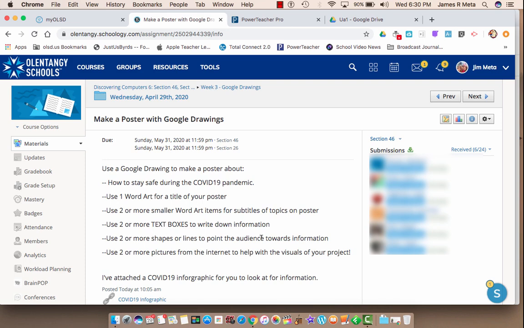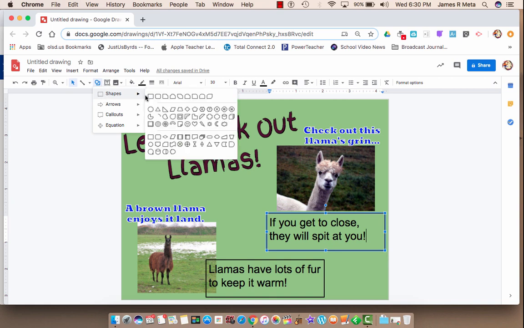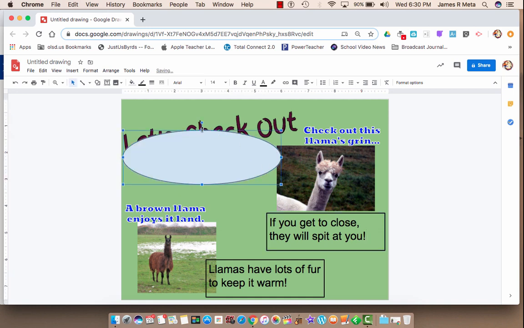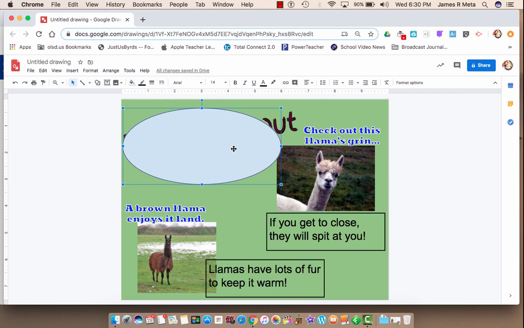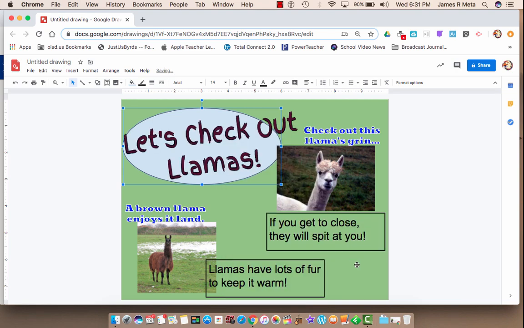Now, it says I have shapes and lines, and I got my pictures. So, it's only if you feel it necessary to put a shape in. Like if I want to use a circle, say I want to circle around my title here, I can make my circle, right? And now remember I talked to you about the layering. So I'm going to right click on this circle. I'm going to go to order. I'm going to send it to the back.